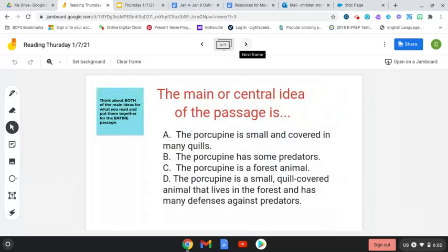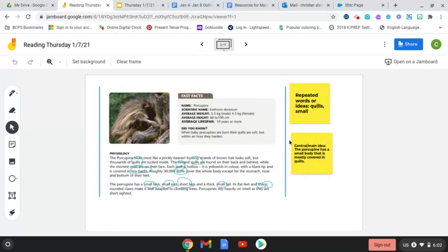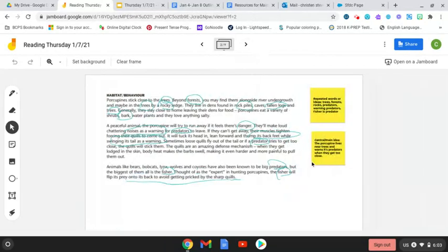So what I have to do is think about the main idea for both of those sections and then put them together for the whole thing. For example, if this main idea is that the porcupine has a small body that is mostly covered in quills, and this main idea is that the porcupine lives near trees and warns its predators when they get too close, I have to find a way to combine those two into one main idea statement, because that would be the main idea for the entire topic of porcupines that I read.